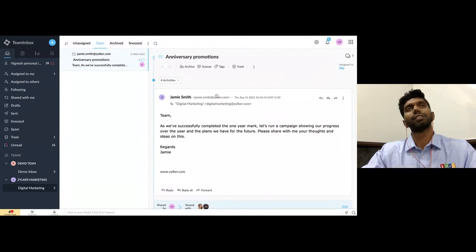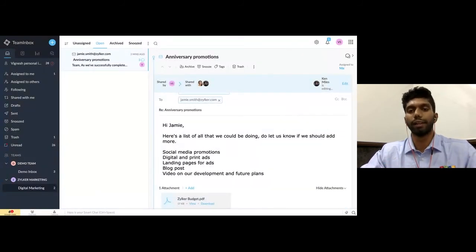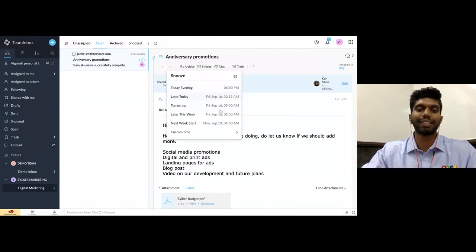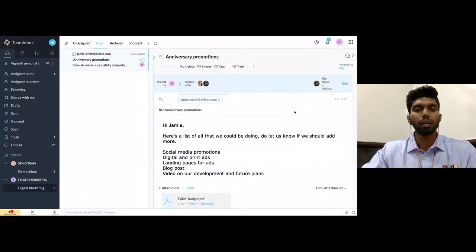And let's say if this thread is of less priority, or if I want to postpone this task for later, I can simply choose to snooze this thread. So I can just simply click on snooze, and I'll have a bunch of timings that I can select right from here. And if I want to give a custom time, I can also do that by clicking here and choosing a date and time for it.